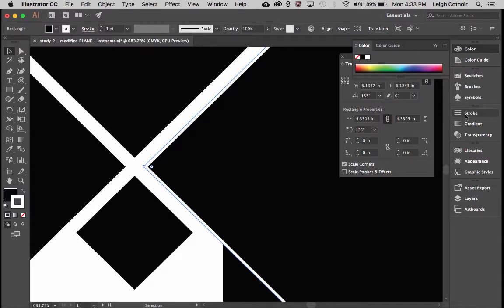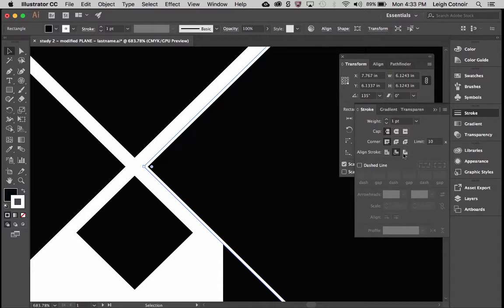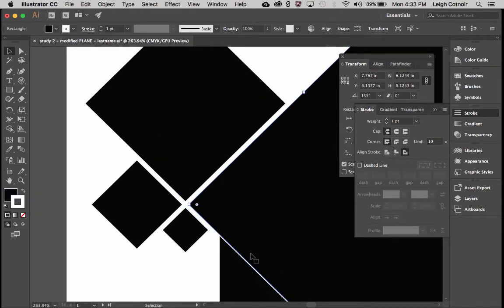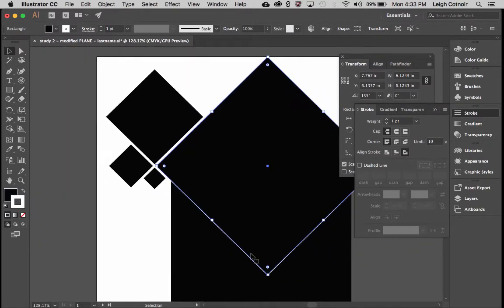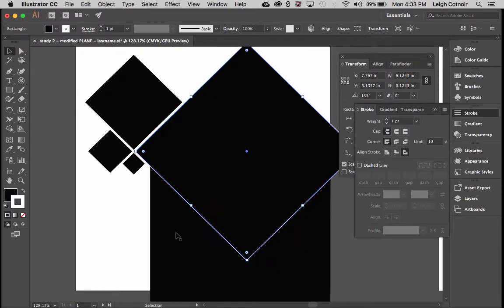So you could come over here now, while you have this selected, come over to stroke, and you can change this so that it's on the outside, so that now these look like they all line up properly. And you can see that the stroke over here is behaving differently on top of this object. And so I could also now increase the stroke significantly, right?